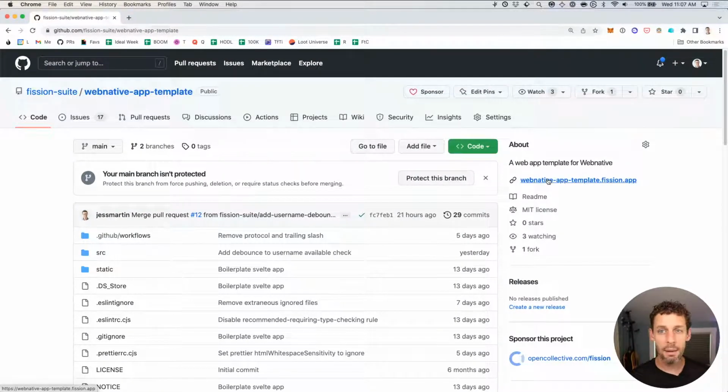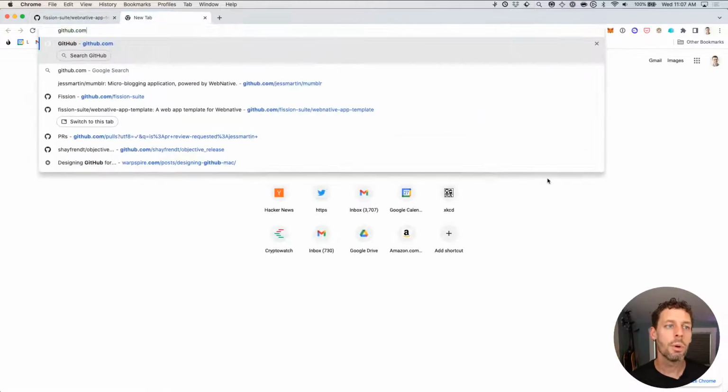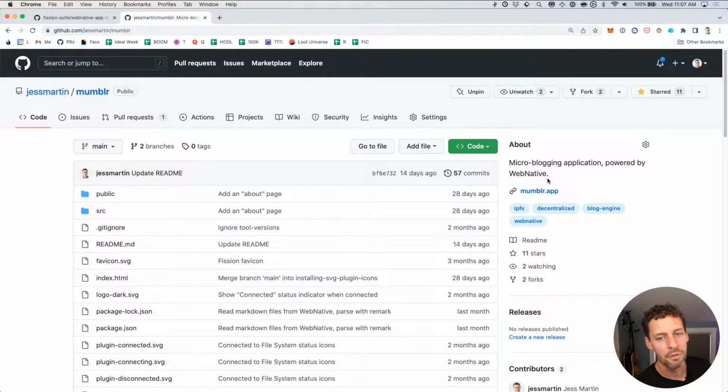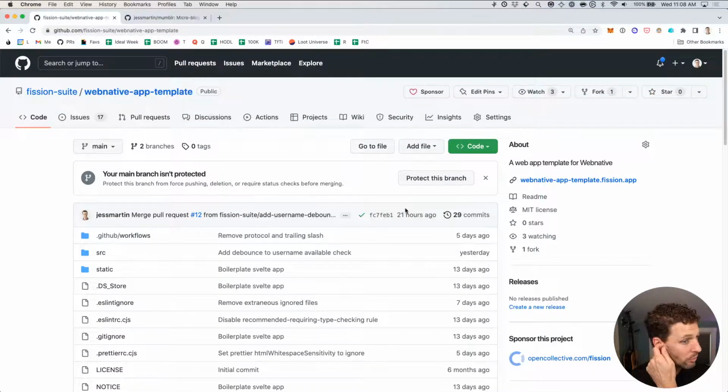Today I'm going to be continuing to work on the WebNative app template. Once we finish it, I'll port Mumbler to the WebNative app template, which will give me some nice features. We are now in week 2 of working on the WebNative app template. I've done some work on it since we chatted last week, but let's go ahead and dive right in.